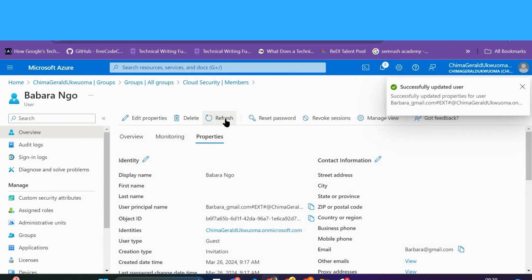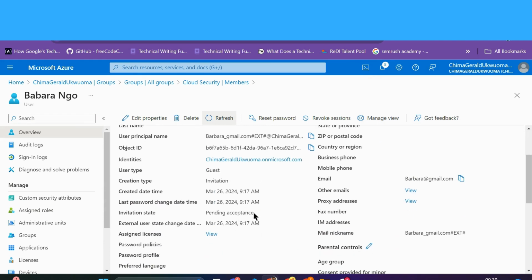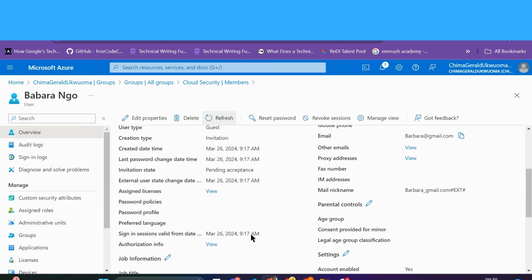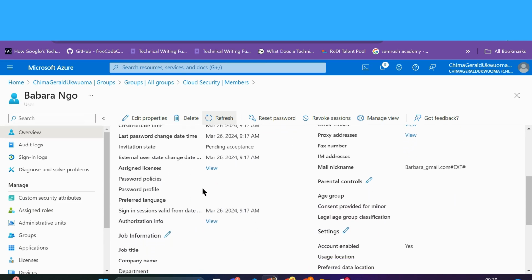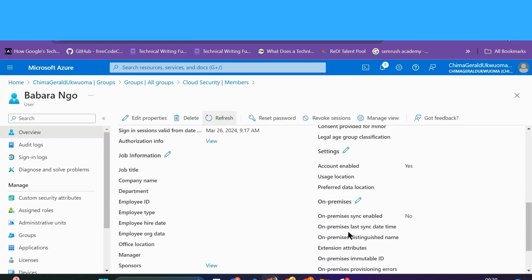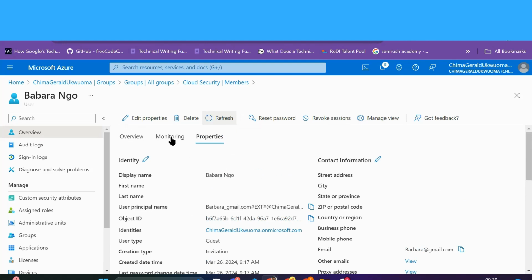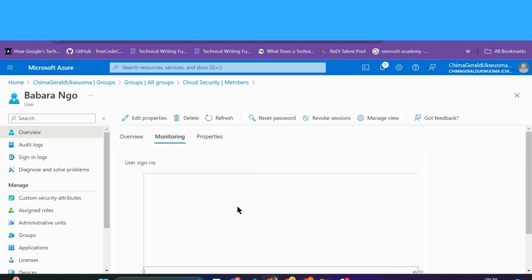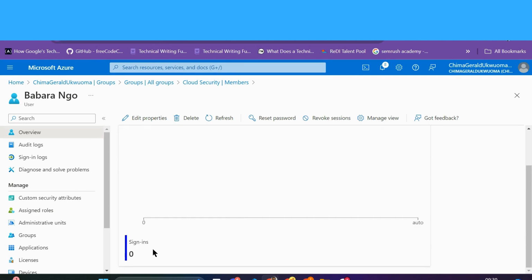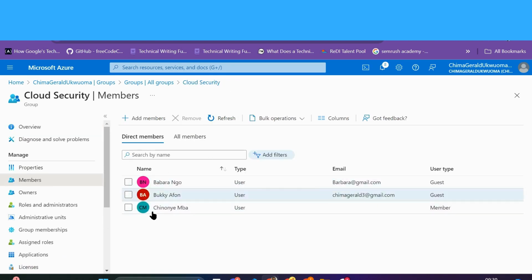Now we'll refresh. Let's look at Barbara, the display name. We can see the date the account was created. We can also see the assigned licenses. We can view them. We can also see the parental control. So from here, you can edit the user. And also here, you can monitor the user sign-ins and logins, which has 0 sign-ins. Okay, now these are the members of the group.